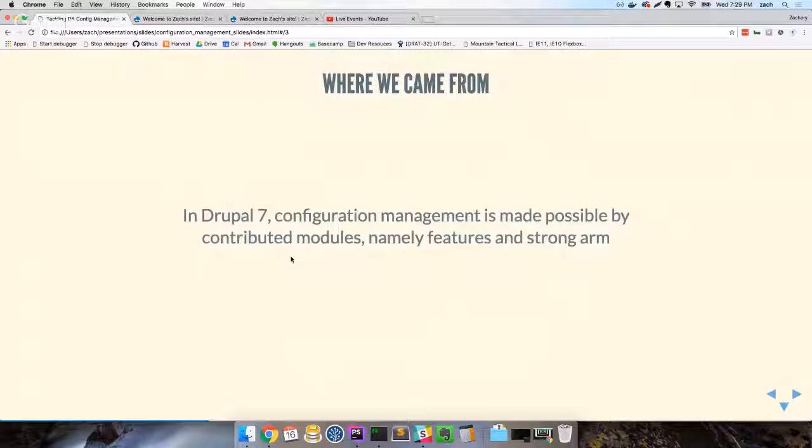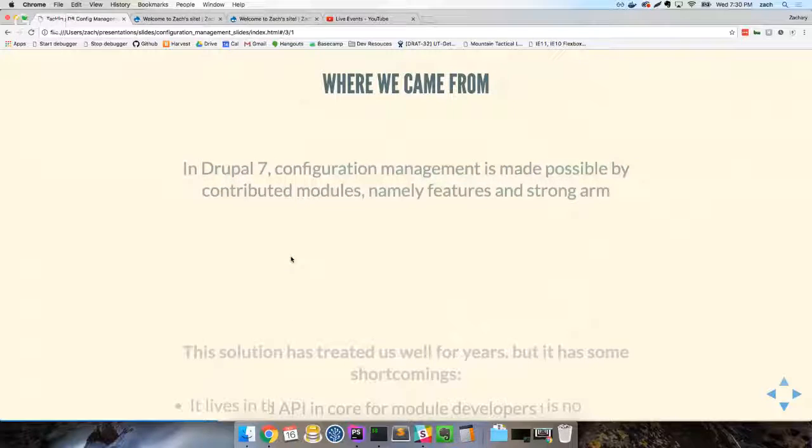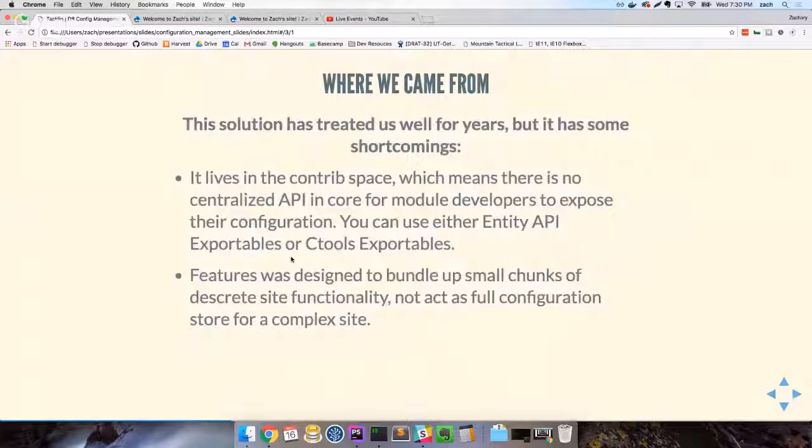All right, so before we talk about Drupal 8, I think maybe we should talk a little bit about Drupal 7 so that we can understand how awesome the config management system in Drupal 8 is. So in Drupal 7, it was actually possible to manage configuration. You would do that through contributed modules such as Features or StrongArm. There's others, but those are probably the 2 most popular. And those solutions treated us well for a long time, but they definitely had their shortcomings, right?